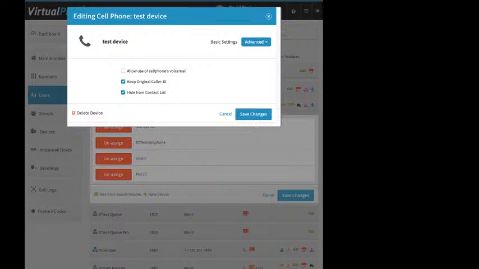The other thing that people tend to change is keep original caller ID. A call comes in to your cell phone, you look at it, and it's that person's phone number, whoever's calling. If you uncheck this, instead what shows up is your VirtualPBX phone number, whichever one, like your main number, or the number on your user. That way you know this is a work call, not some random telemarketer calling you.